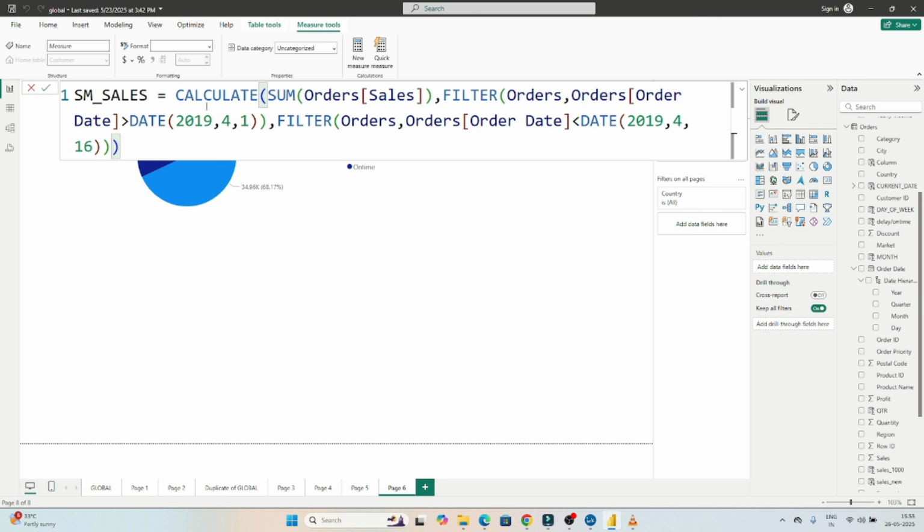Now this is how we calculate. We are using CALCULATE to calculate the sum of sales, but based on a certain condition, so I will use FILTER. In FILTER we first pass the table name. Our table name is the Orders table. From the Orders table, I want to filter the order date to be greater than the 1st of April. I will write another filter condition, the order date should be less than the 16th of April. This is the condition I am writing.